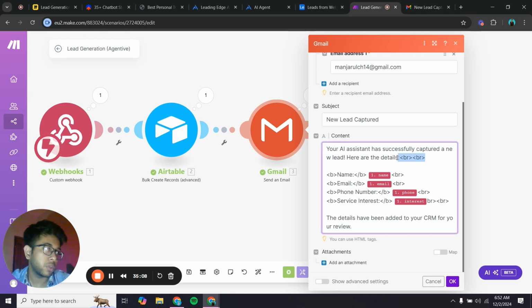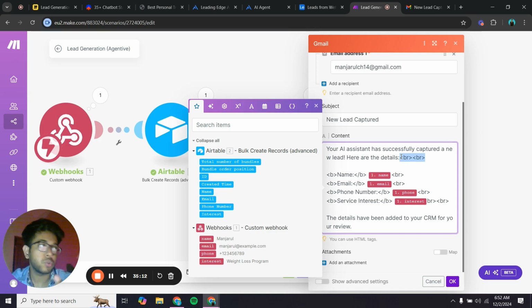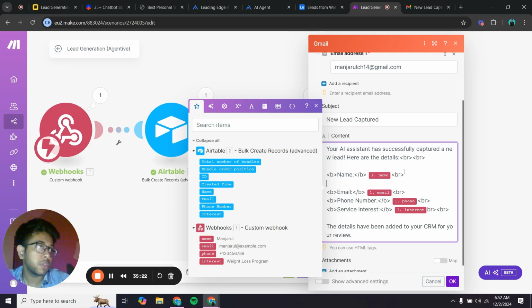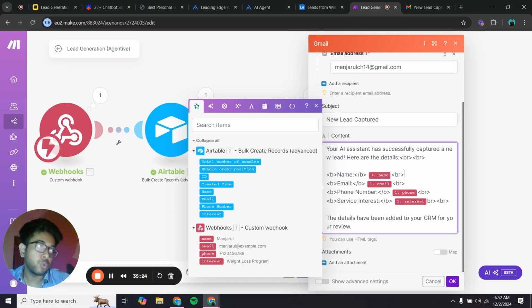And if you're wondering what these are, they're basically HTML tags, which we need to use if you want to structure the information properly over here. If you want to add line breaks, you'd just head over to the next line. But if you are building this on Make, then if we skip to the next line, it won't work. So we'll have to use HTML tags to make this work.